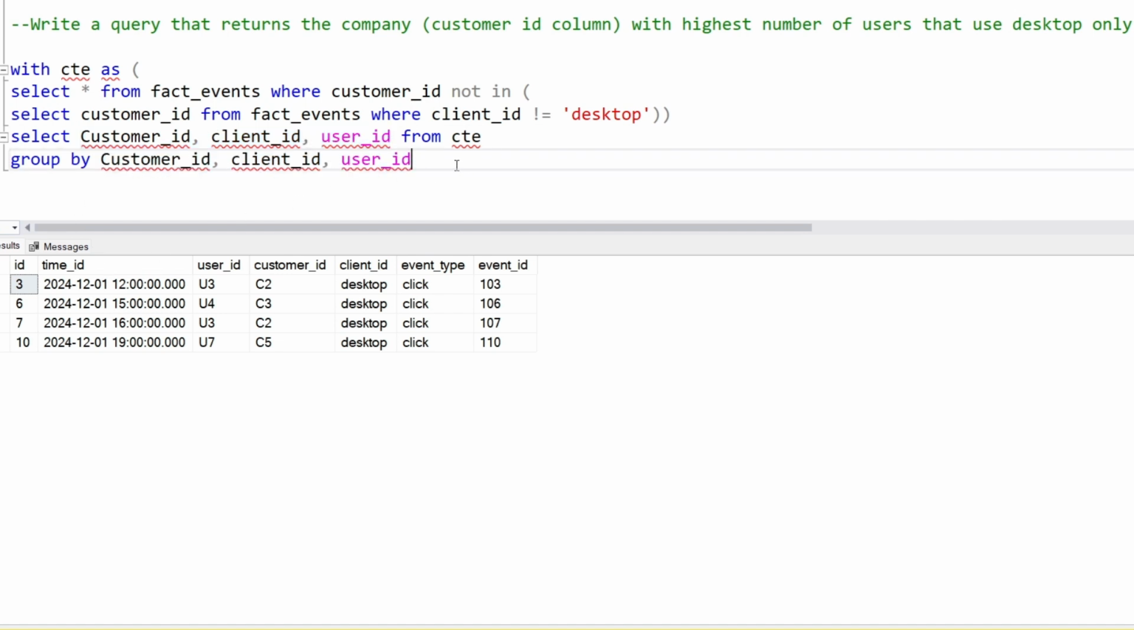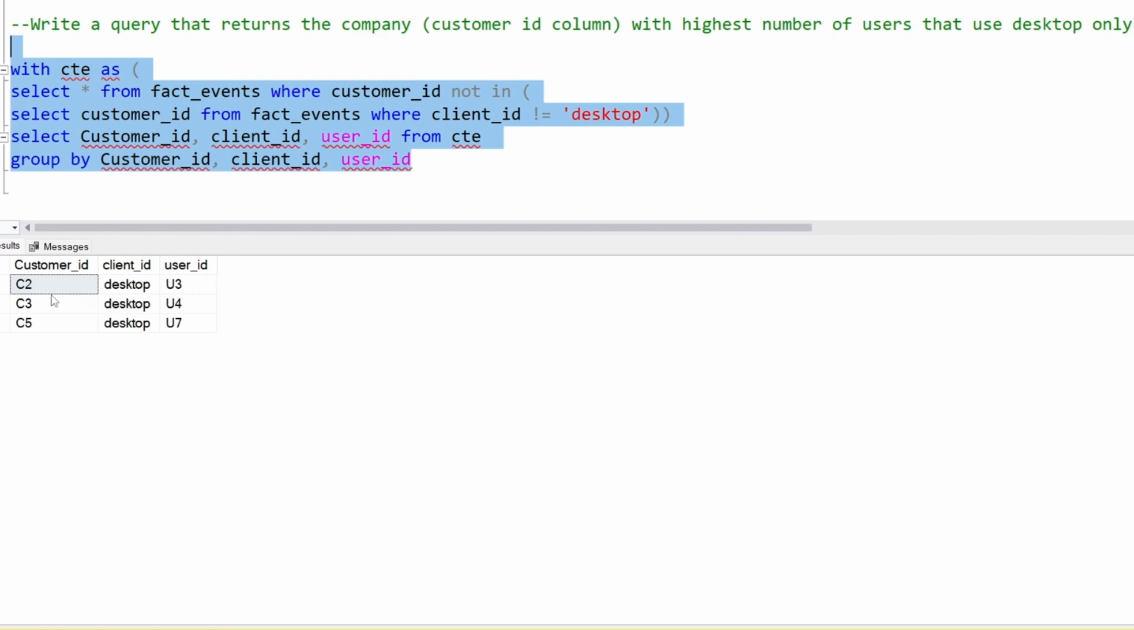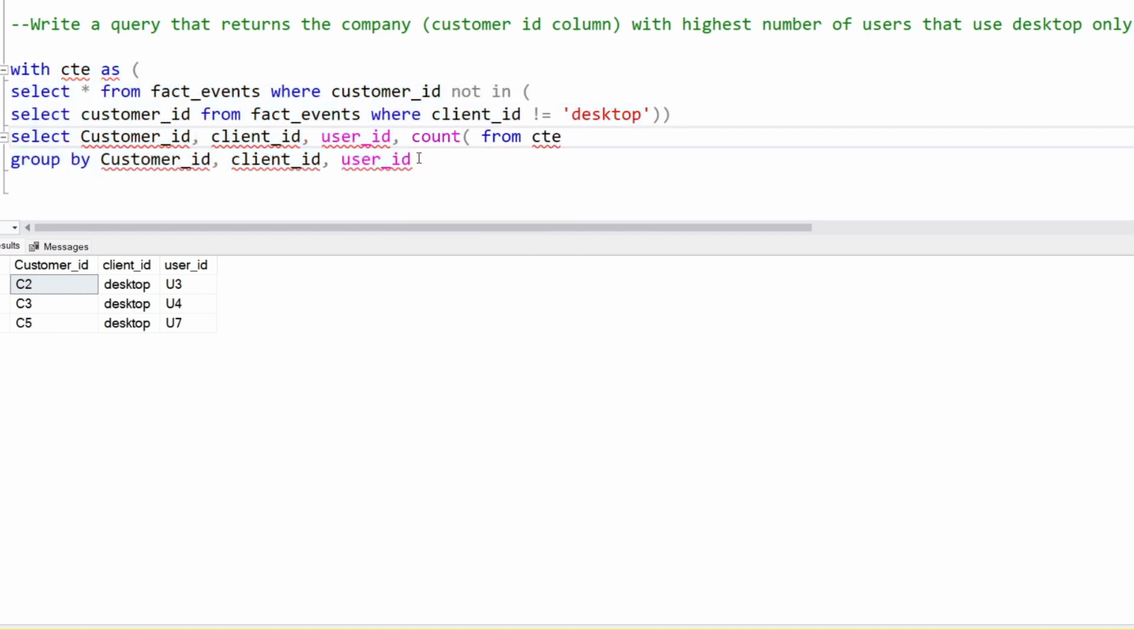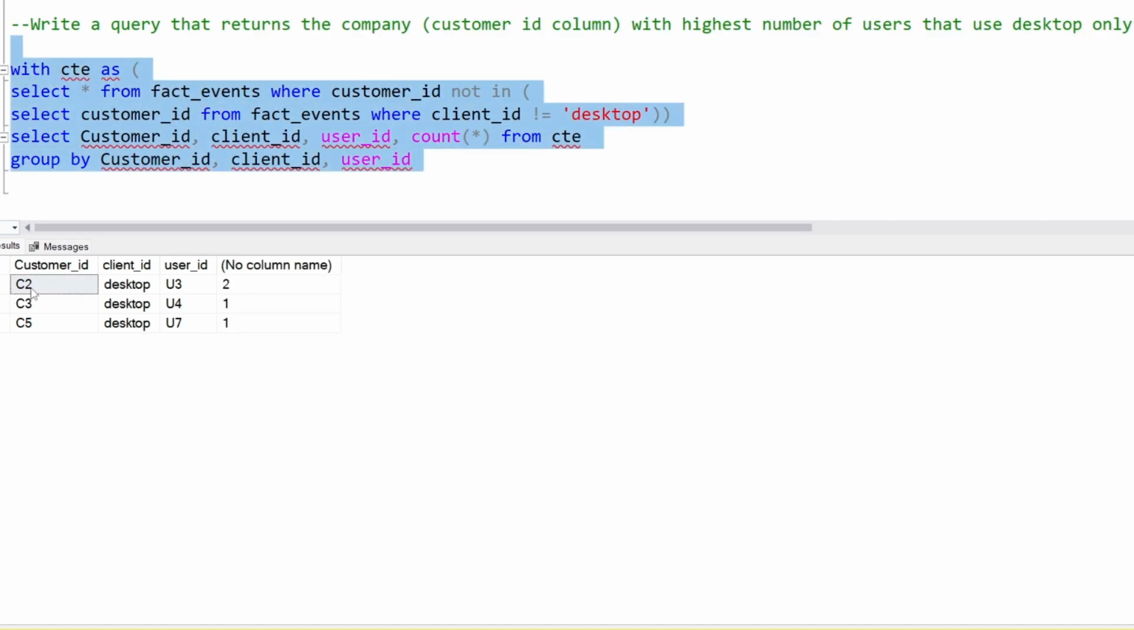And what we want is the highest number of users. Now let's run this query. As you can see, we have unique values: C2 desktop, and C3 and C5. So let's generate the count as well. As you can see, for C2 the maximum number of users on desktop is by user ID U3 and customer ID C2.